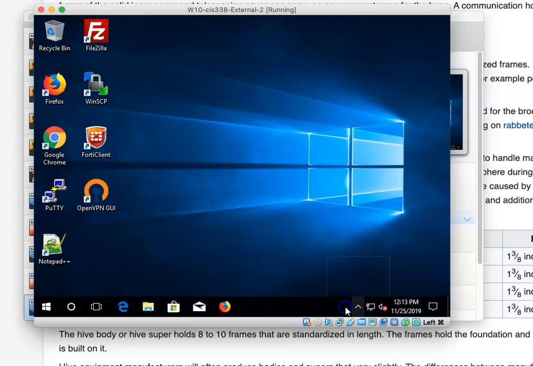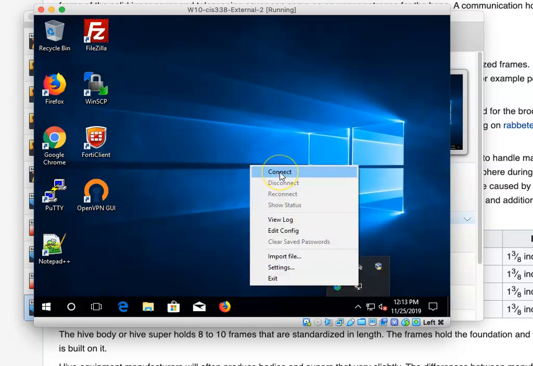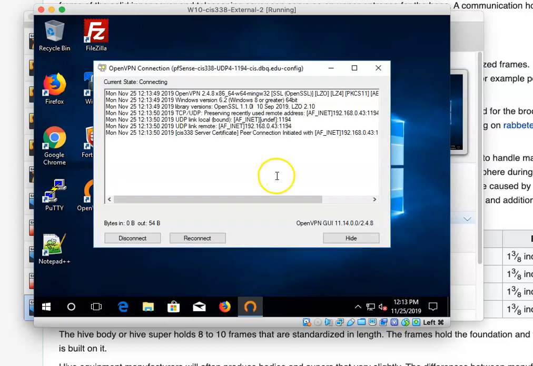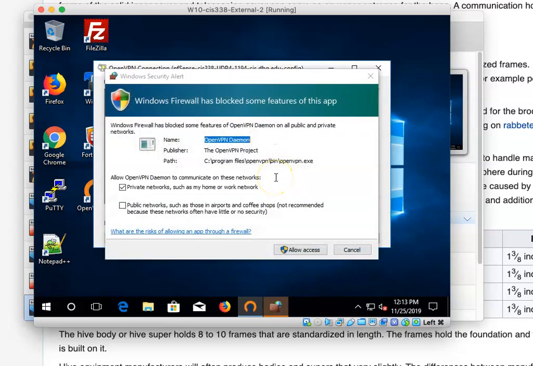Let's see. There. That little icon there is the GUI. You'd think starting up it would ask you to connect or bring up the GUI, but no, you have to go to the system tray, right click, connect. Because we're not asking for a user password, we're only doing TLS authentication.